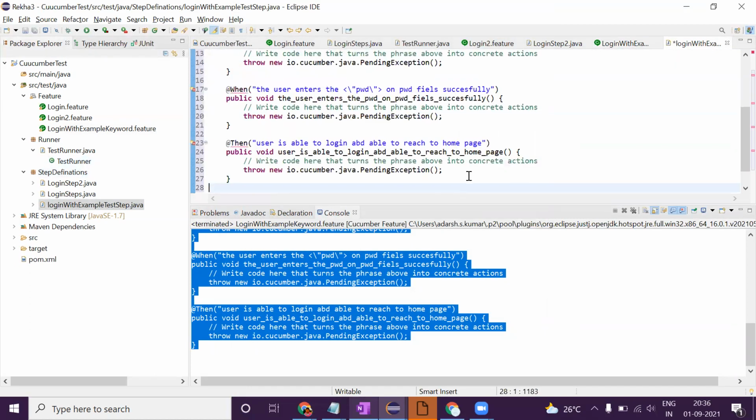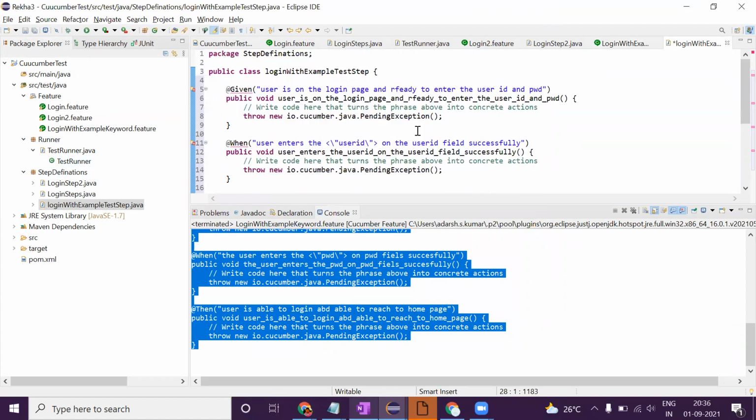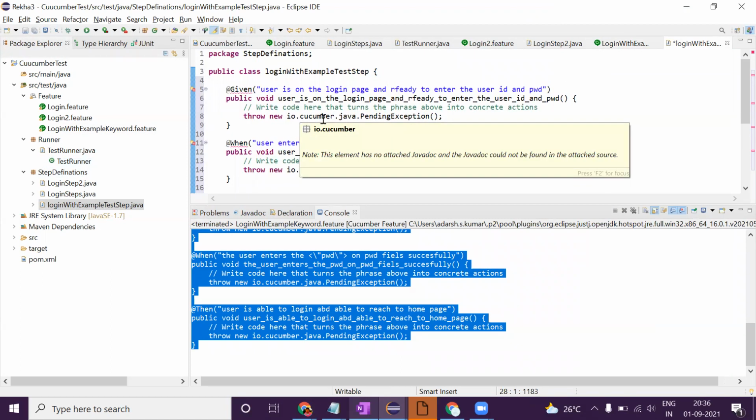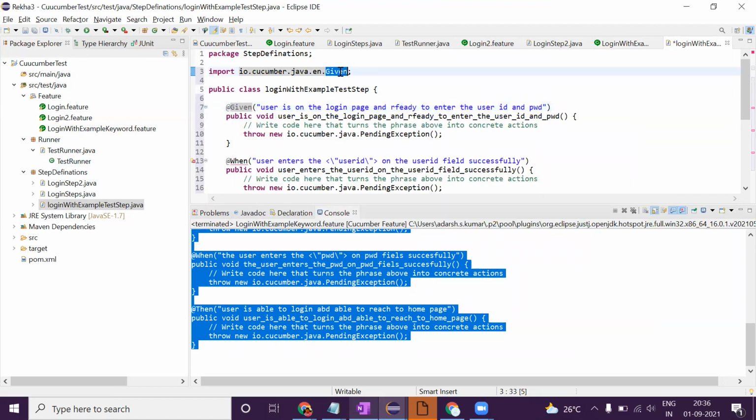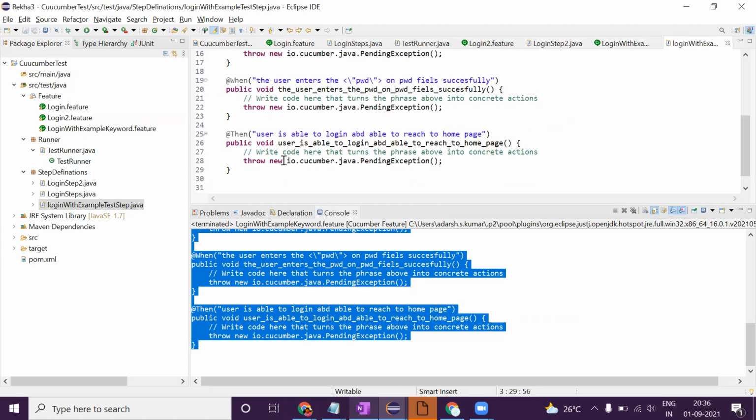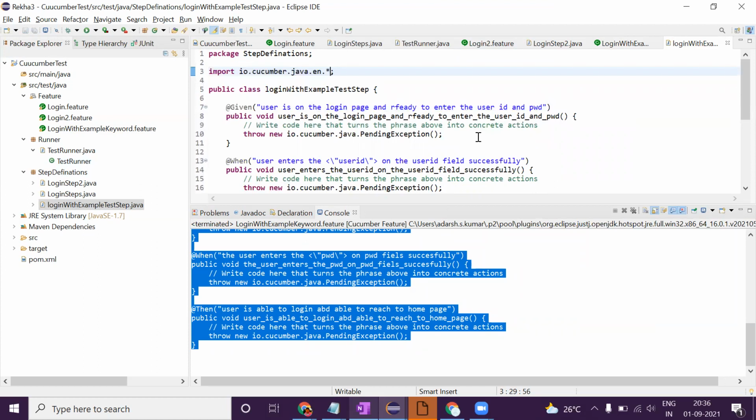Now I'll give the steps. What was my user ID and my password? I'll try to import this. Instead of Given, I'll just use a star so that it holds good for all. Now I'll try to do one thing here. Oh, it has not taken properly.